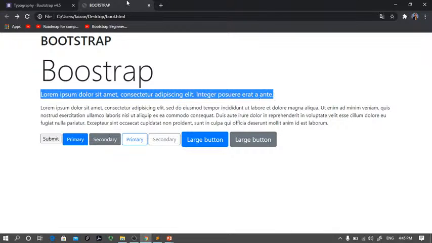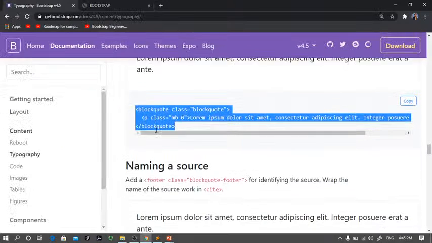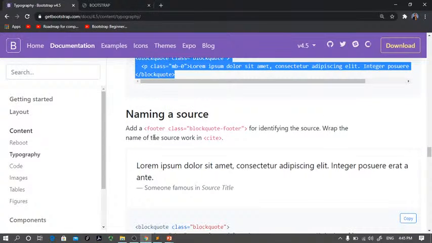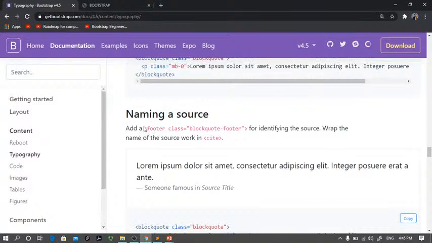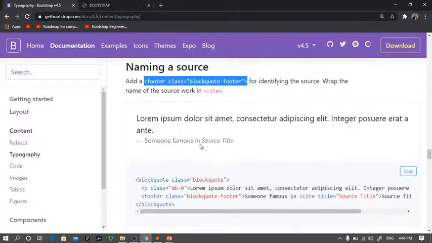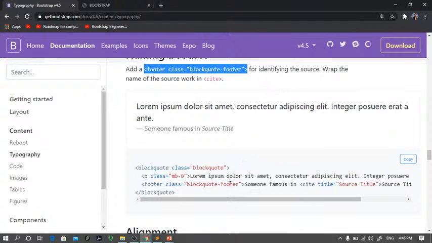Now if I go back into the typography and I want to add the name as a footer in it, what you will do is add the name just like this, the source of this. You will add the footer tag with the class block code footer, and then add the name. That's it. You will add a class and then just close it.